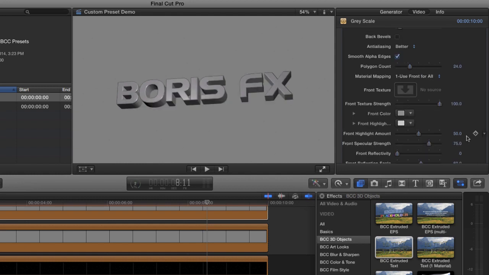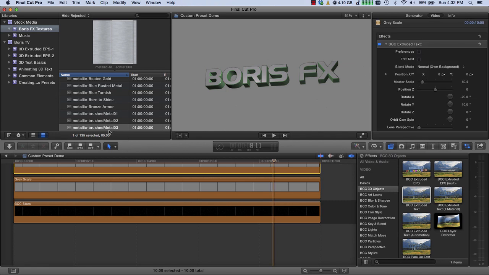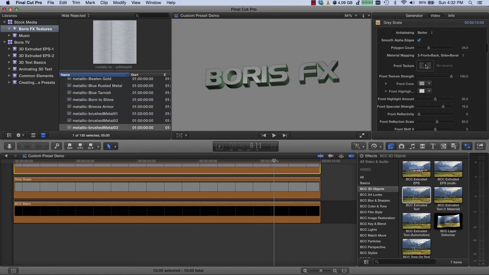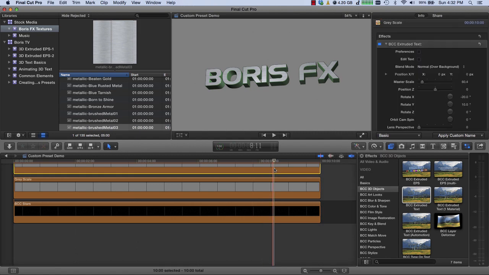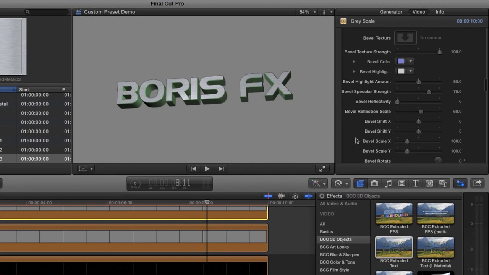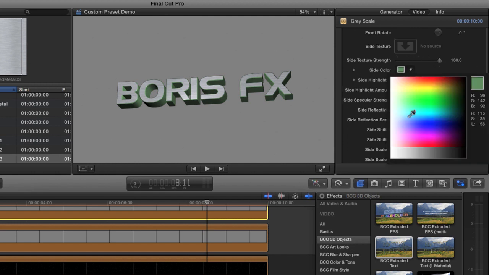And then I changed it to use 2 materials. So we'll go to Material Mapping. We'll select 2. I'll go over to my Boris FX textures, which I showed you how to create in a previous episode. And I have my metallic brush texture here. I'll go down to the texture well and click on it. And just apply that nice brushed face. And then finally we'll change the color of the side to a paler blue.